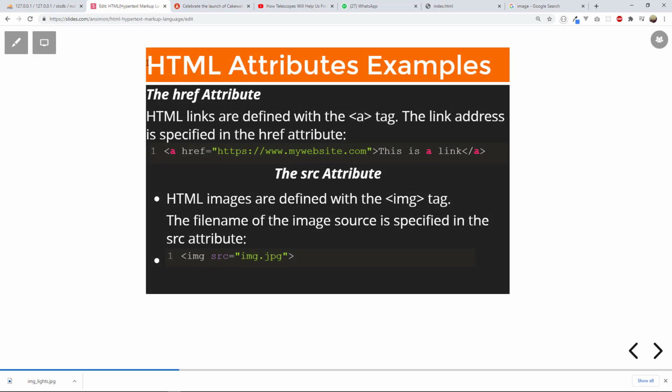So let's look at an attribute example, and we are focusing on the href attribute. Links are defined with the anchor tag. The link address is specified by the href attribute. So for example, this is the anchor tag, but then you have this href attribute here, which defines the location that the website will go to when somebody clicks on that link. All right, and then we have the source attribute on images. This src attribute indicates the location of that image.